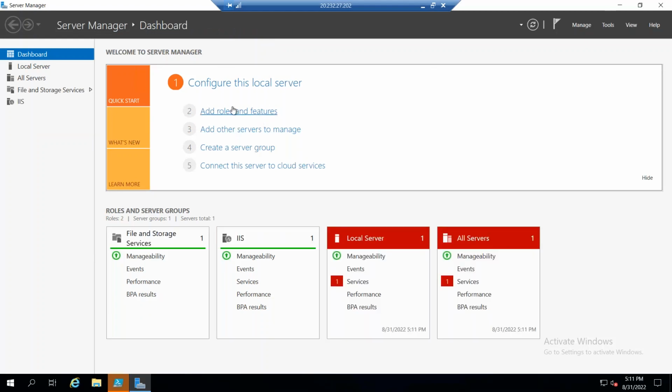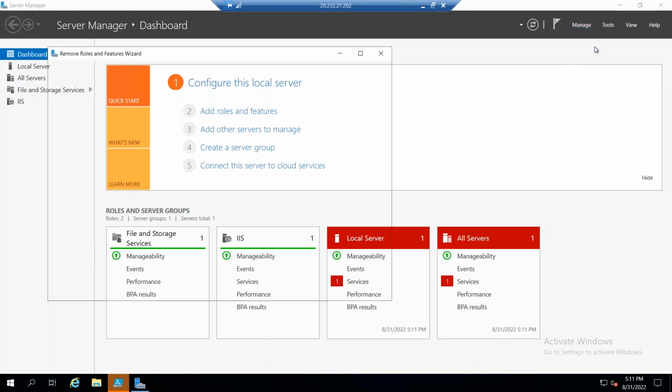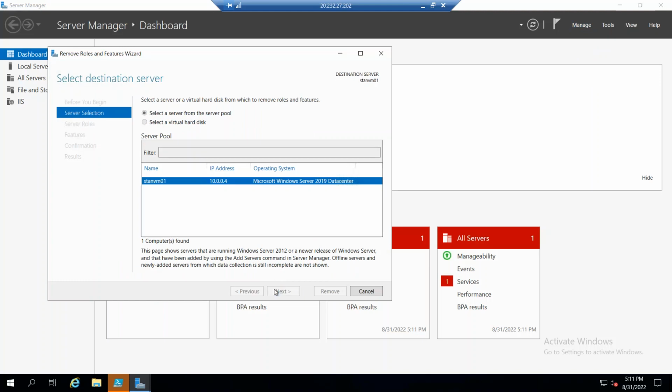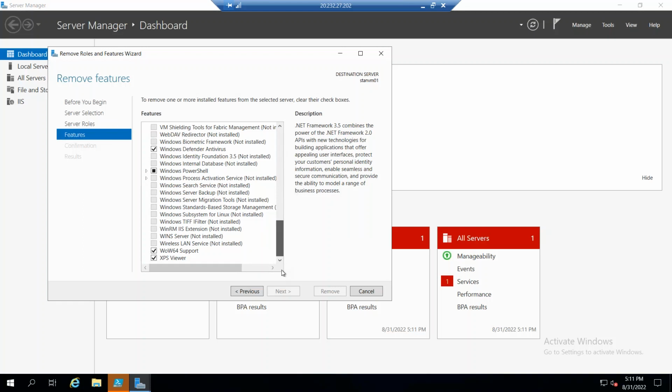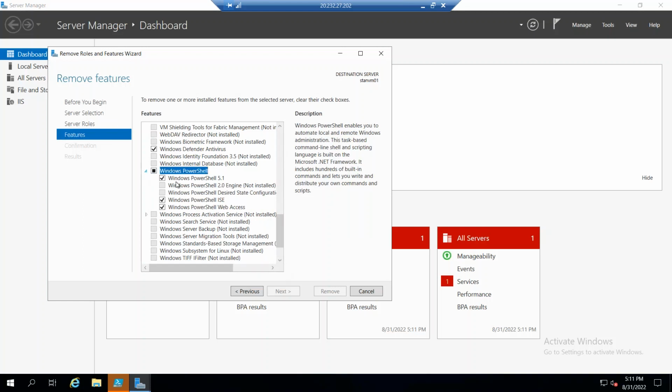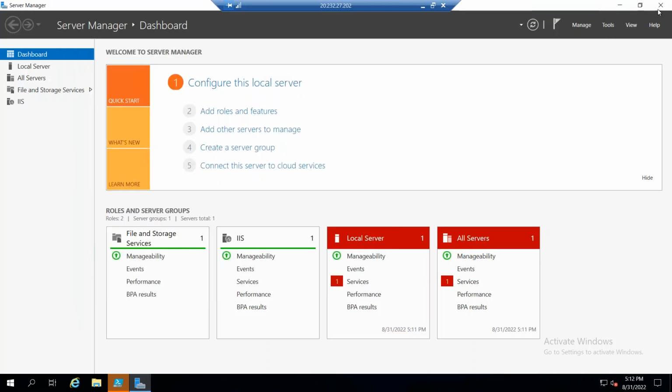Let me go to Tools, and then remove roles and features. Let me go here under Features. If I scroll down, let's go to Windows PowerShell. If I expand this, you can see that you can now install the Windows PowerShell Integrated Scripting Environment. This is mainly to create, compose, edit, and debug scripts. And you can also run multi-line interactive commands in a graphical environment. So it covers many of the important features of PowerShell ISE.